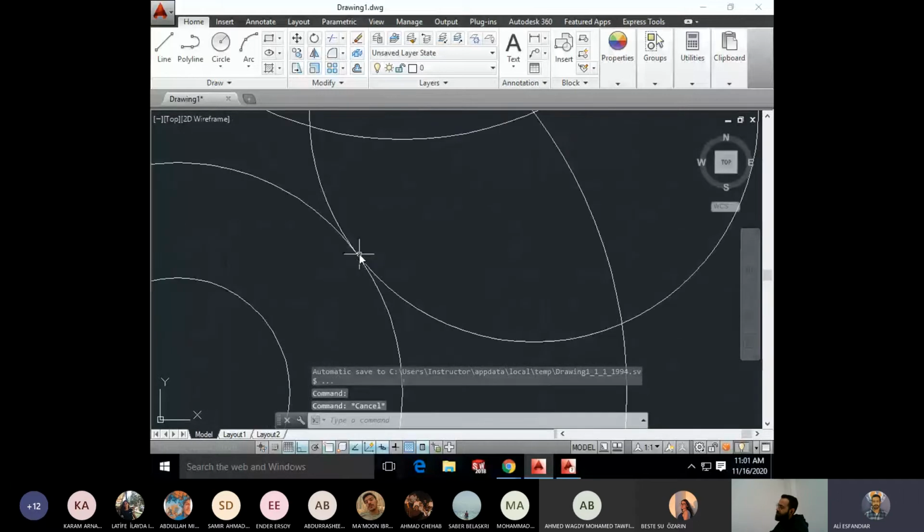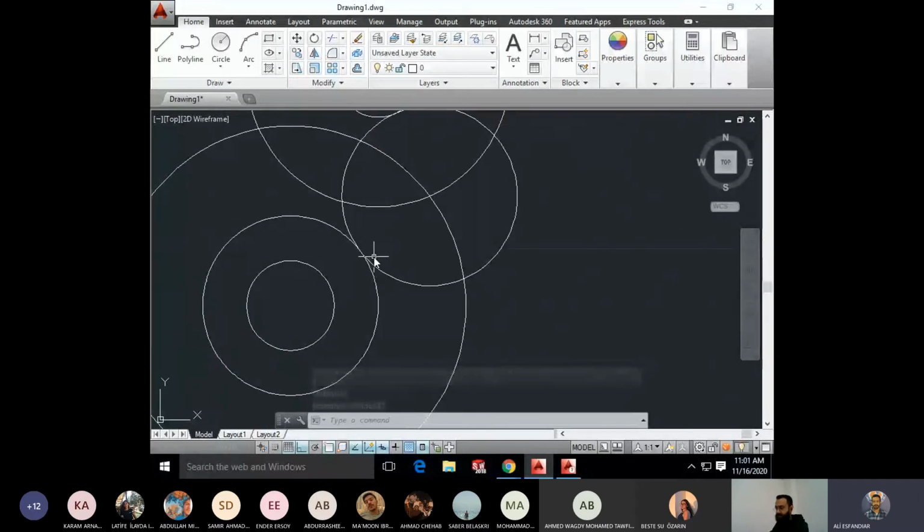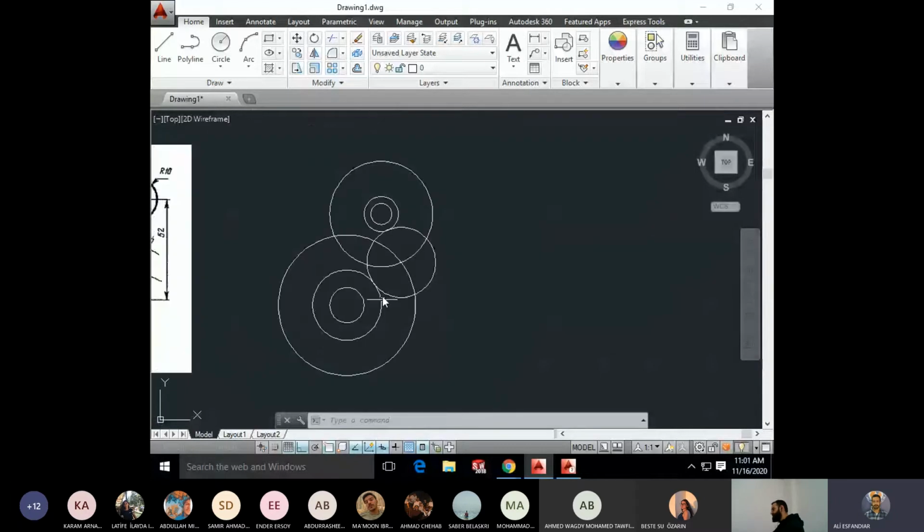Accurate. This is not crossing and this is not having distancing. So if I use trim, this part is connected to each other. Only connected, not crossing. It's important. Okay. Again.